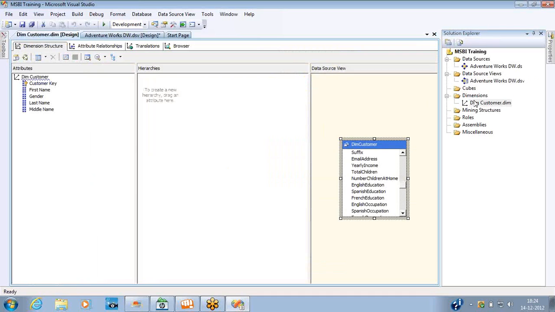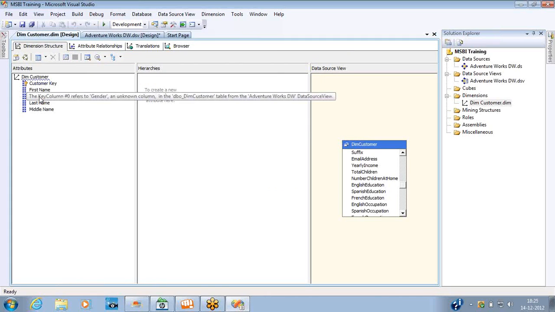Now if you go and see the dimension, this one will turn to red. Why? Because of this attribute, you can see the error when I keep the mouse on it. The key column refers to gender, an unknown column in the dim customer table from the Adventure Works DW data source view. What it is saying is, you created me by taking gender as the reference column, and now that gender is not available there. So this is a syntax error.